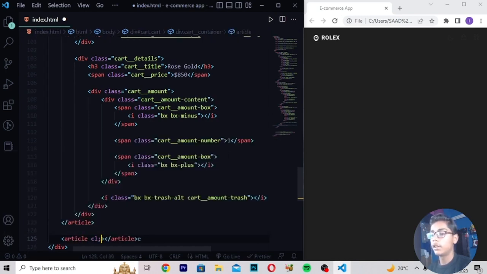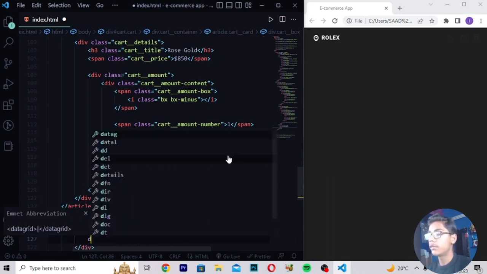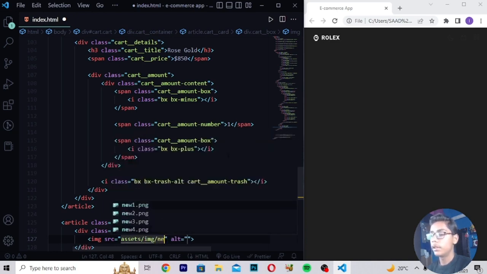Here you have to write class, then I will be now writing card. Then when you've written this, here I will be now just moving down, and after moving down just write here div class, write here cart, and then write here box. When you've written this, just you have to now write here image assets, then write here slash image, then I will be writing slash new one.